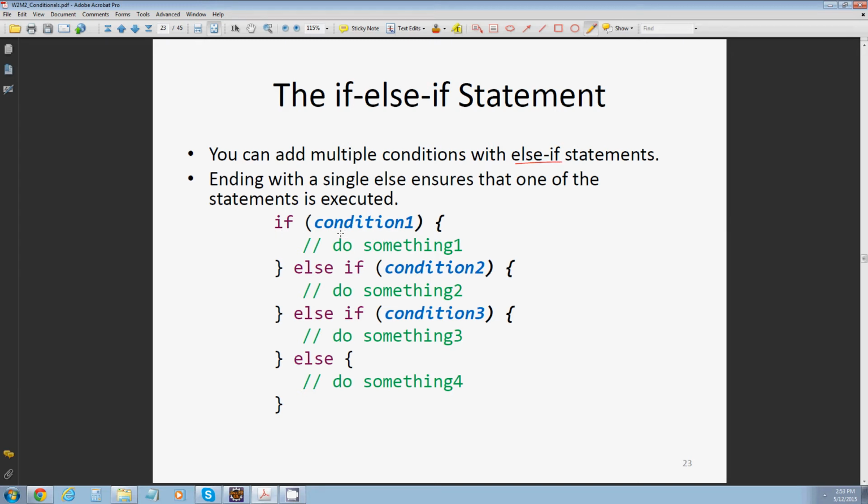So we have, again, if followed by a first Boolean condition and our brackets. And then we have an else if followed by a second Boolean condition and brackets. We can have as many else ifs as we want, each one followed by brackets. And then we have the option of including a final else without the if and brackets.